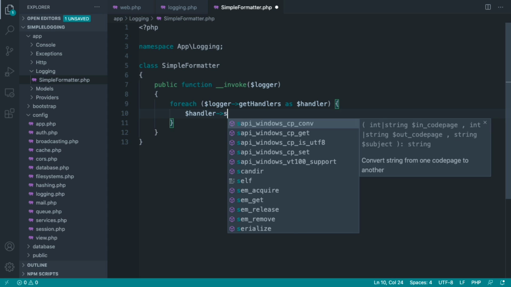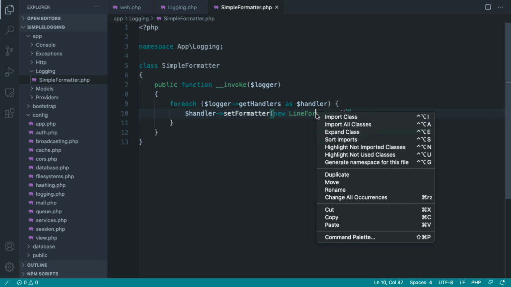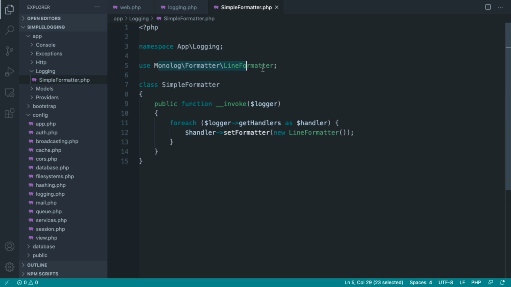Now, for each of the handlers, we're going to go ahead and set the formatter for this. So what this allows us to do is create any kind of formatter that Monolog supports. We're going to go ahead and choose a line formatter. It's just the most common. So we're going to instantiate a line formatter. We're going to go ahead and import that from Monolog. And then we're just going to pass into here the string that we want to see with the information.